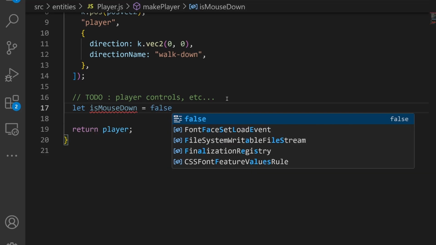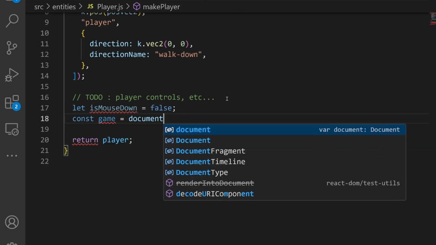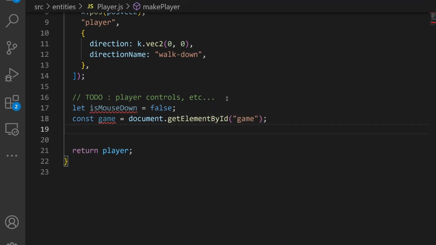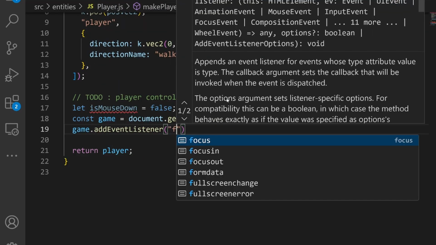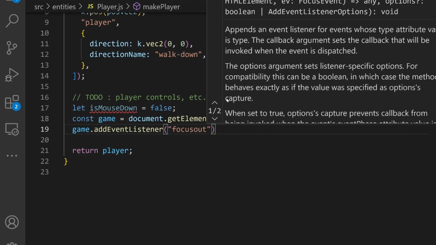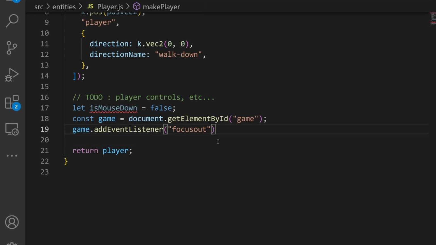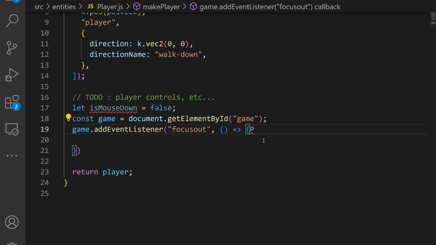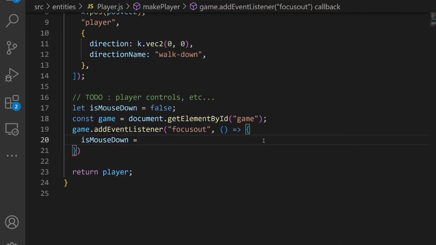All right, so what we're going to do is create first an isMouseDown variable, and set it to false initially. Then I'm also going to get the document, the actual canvas element. I actually need that. And I'm going to set an add event listener on it that is called focusout. Basically, when the focus is no longer on the canvas, I can run some logic. And here the logic I'm going to run is just set the isMouseDown variable to false.